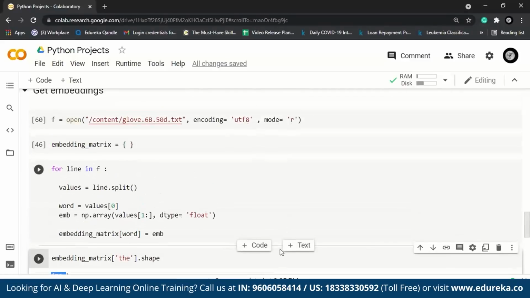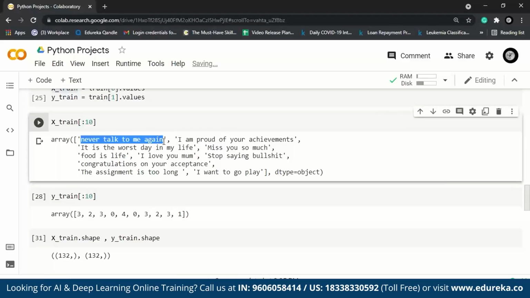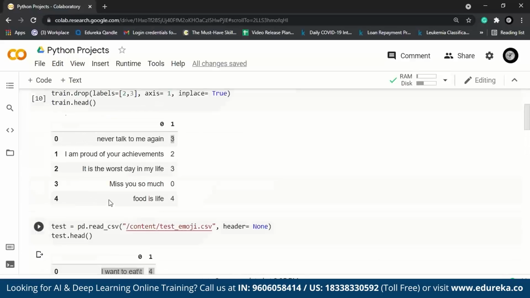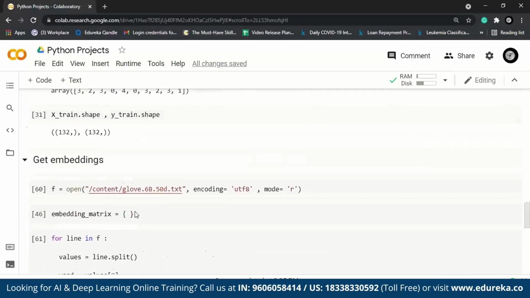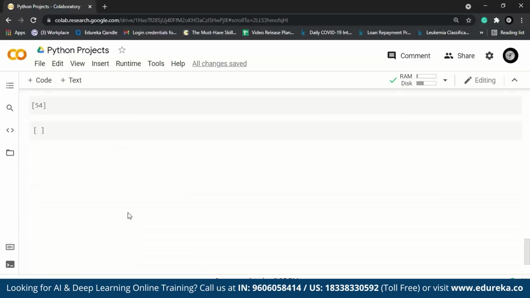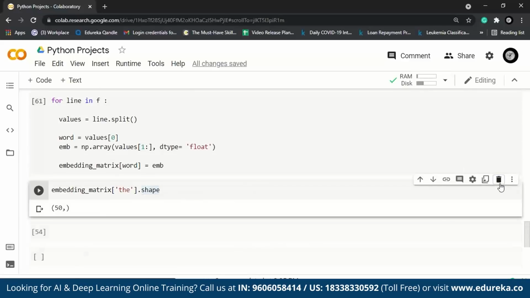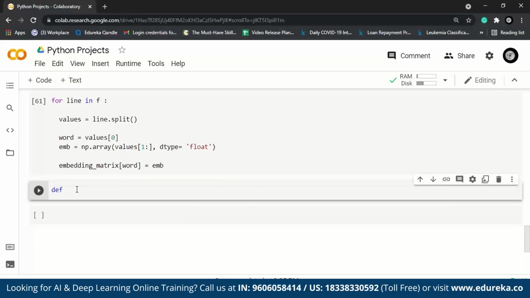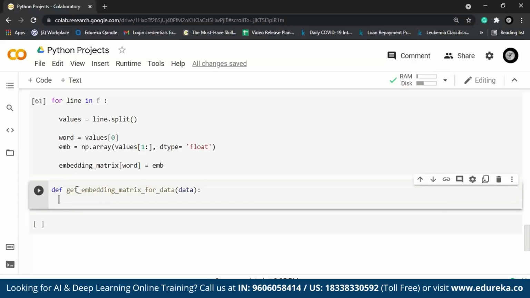So now what we're going to do here is, whatever textual values I have in my text pre-processing, or test pre-processing, or even train text pre-processing and all that, I'm going to create a function. This function is responsible for creating an embedding matrix for whatever sentence you put in. So for that, I'm going to do def get embedding matrix for the data. For data, you can give whatever name you want, and I'm going to pass here data. Data here represents a sentence. Then we are going to fix a maximum length. So max length, let's say it's going to be 10.